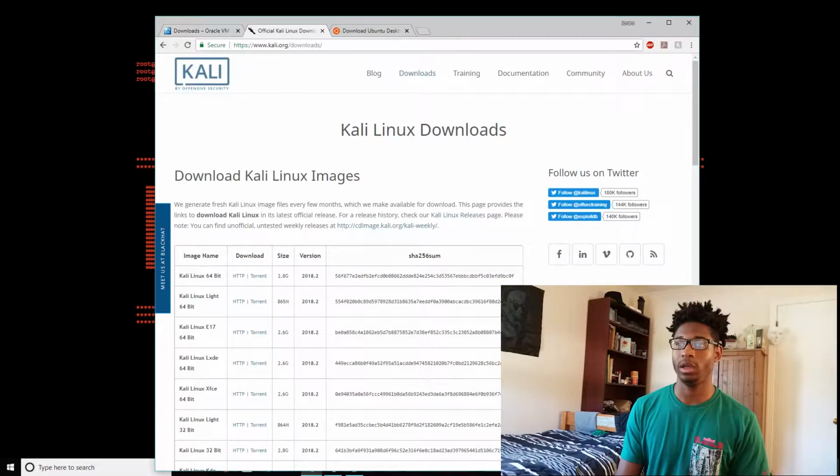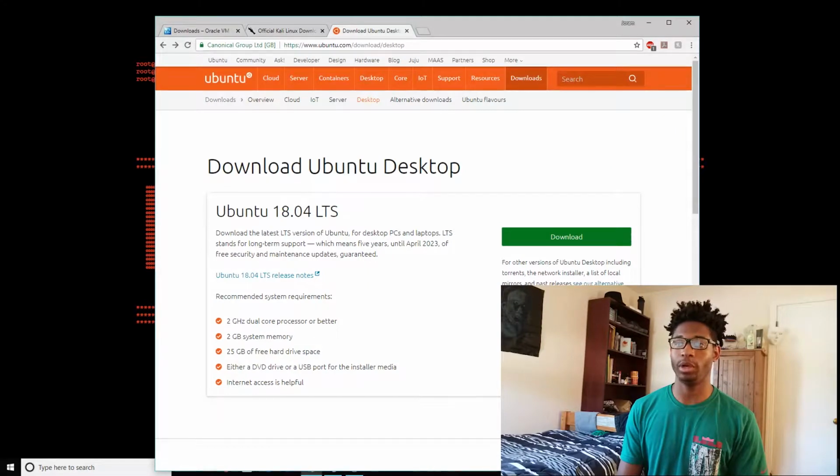You're going to need an image of Kali Linux. The next thing you'll need is Ubuntu 18.04. This is 64-bit only. If you're running on a 32-bit computer, you'll need to go and use 16.04.